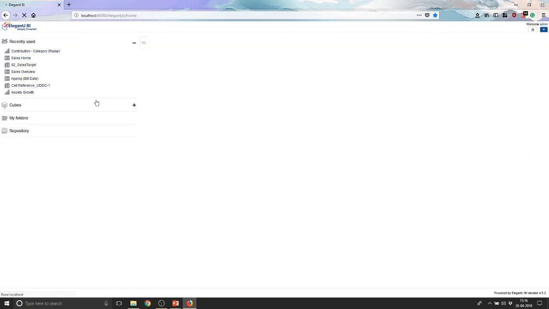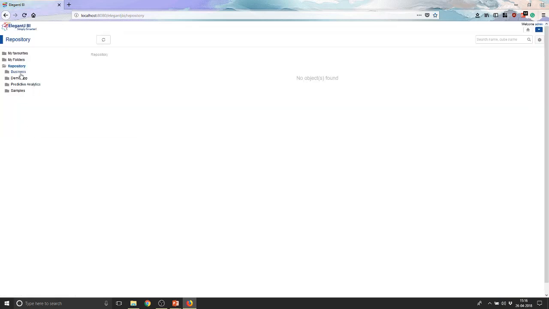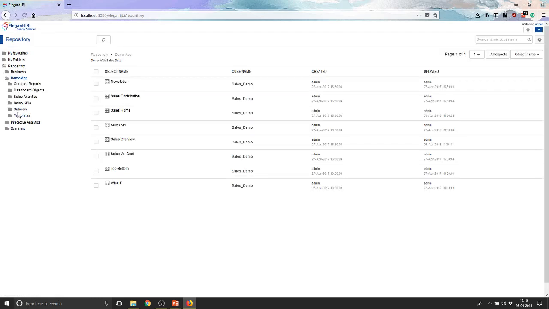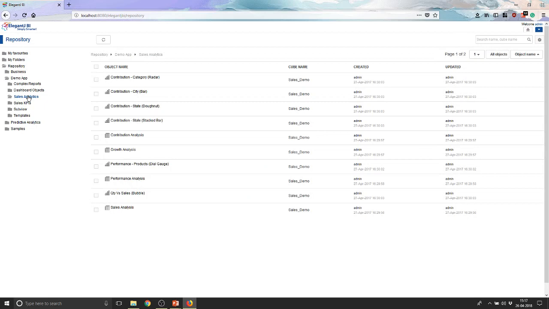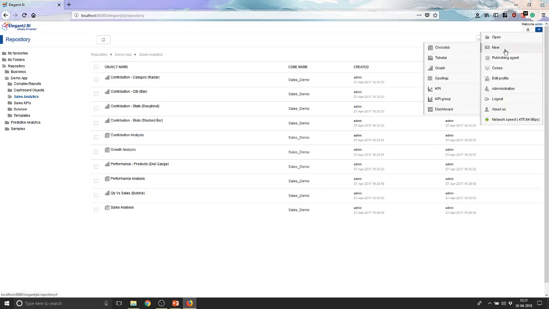Oh, sorry, I clicked the home button, but it's okay. So yeah, we were here somewhere. All the objects are stored here, and then you can create a new object and start working on building a dashboard or anything else.